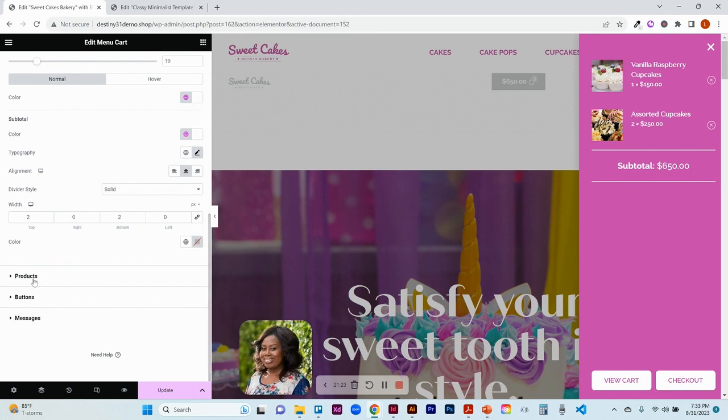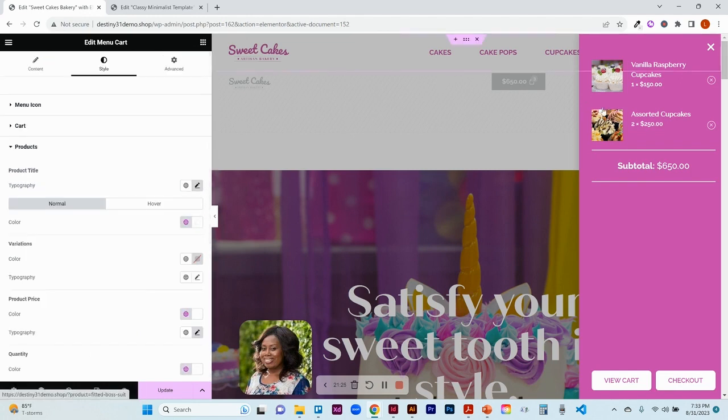So next, to edit the products, which are these sections here, you can edit the typography, which is going to edit this part here.